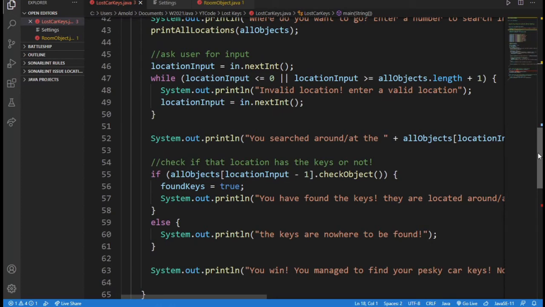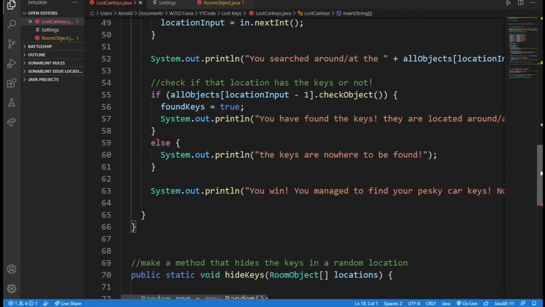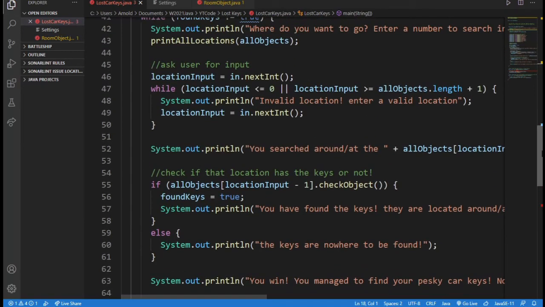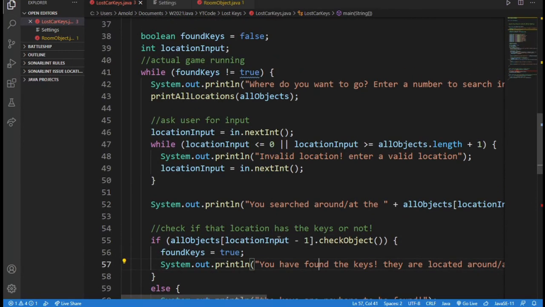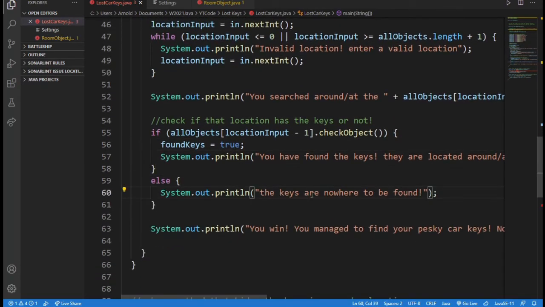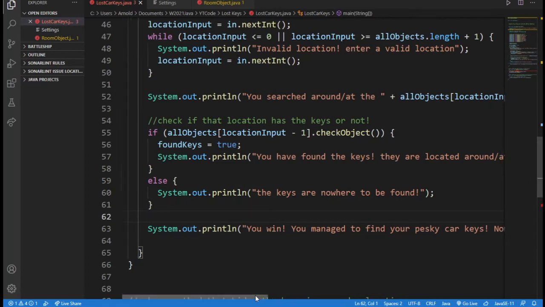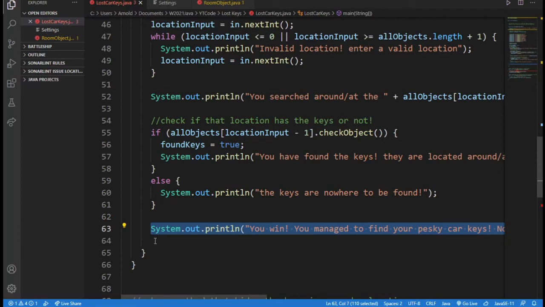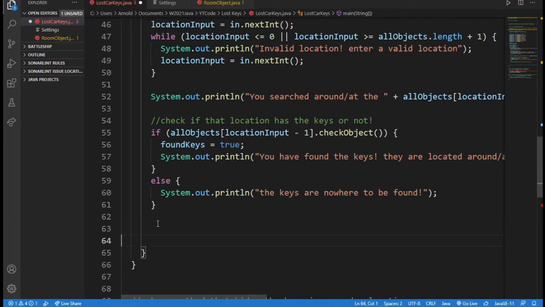I should have, because if the room object has no key, doesn't contain the key, it should stay in a loop. So I don't know why the loop has exited, which I don't want. So I have to find an error. By the way, I guess I found my error here. It was still in the loop.